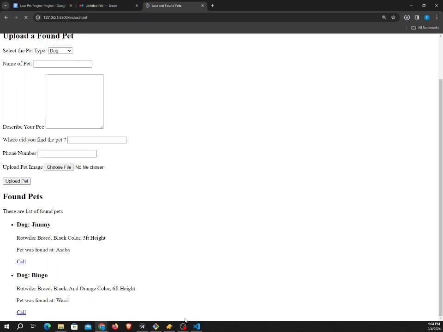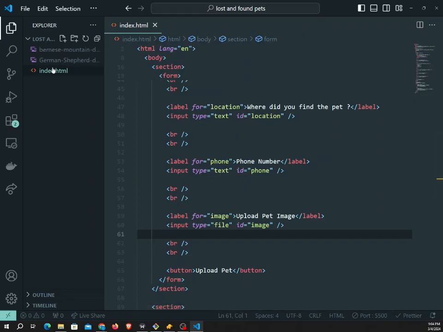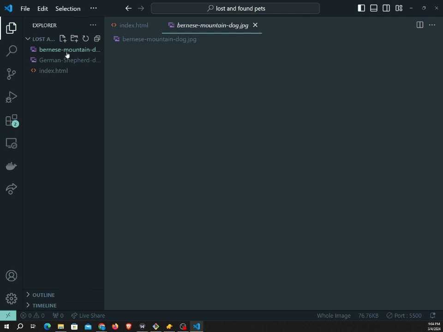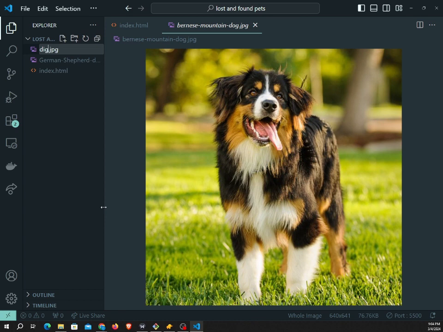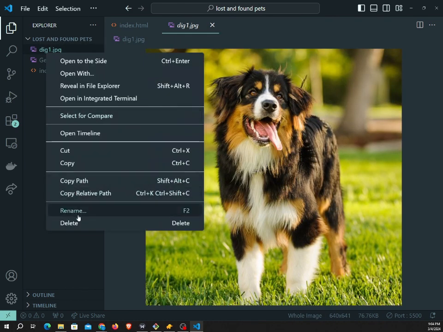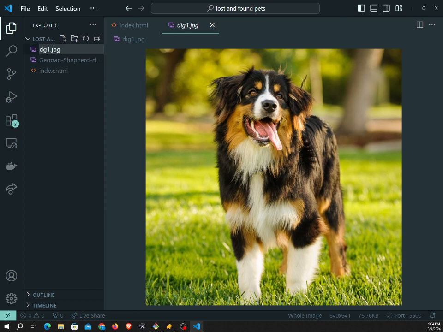So I'll close this one and come back to my project. As you can see, I have the two images there. Let me rename them because the name is too long. So I'll right click on this one, rename. I'll call this one dog1.jpg. What did I spell? I spelled dig instead of dog1. All right, then we are going to rename this one and call it dog2.